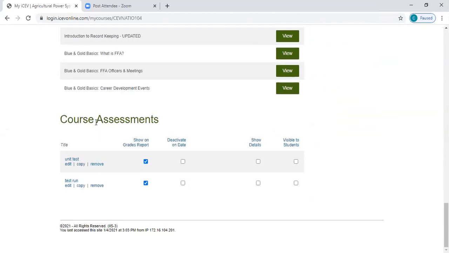They'll have a deal that says course assessments, or maybe it just says assessments, and they would be able to get to it by clicking this link, as long as you've chosen visible to students. I always tell teachers, I'm unchecking that until I'm ready for them to test. And as soon as that class is over with, I'm unchecking it because I don't want them going back.